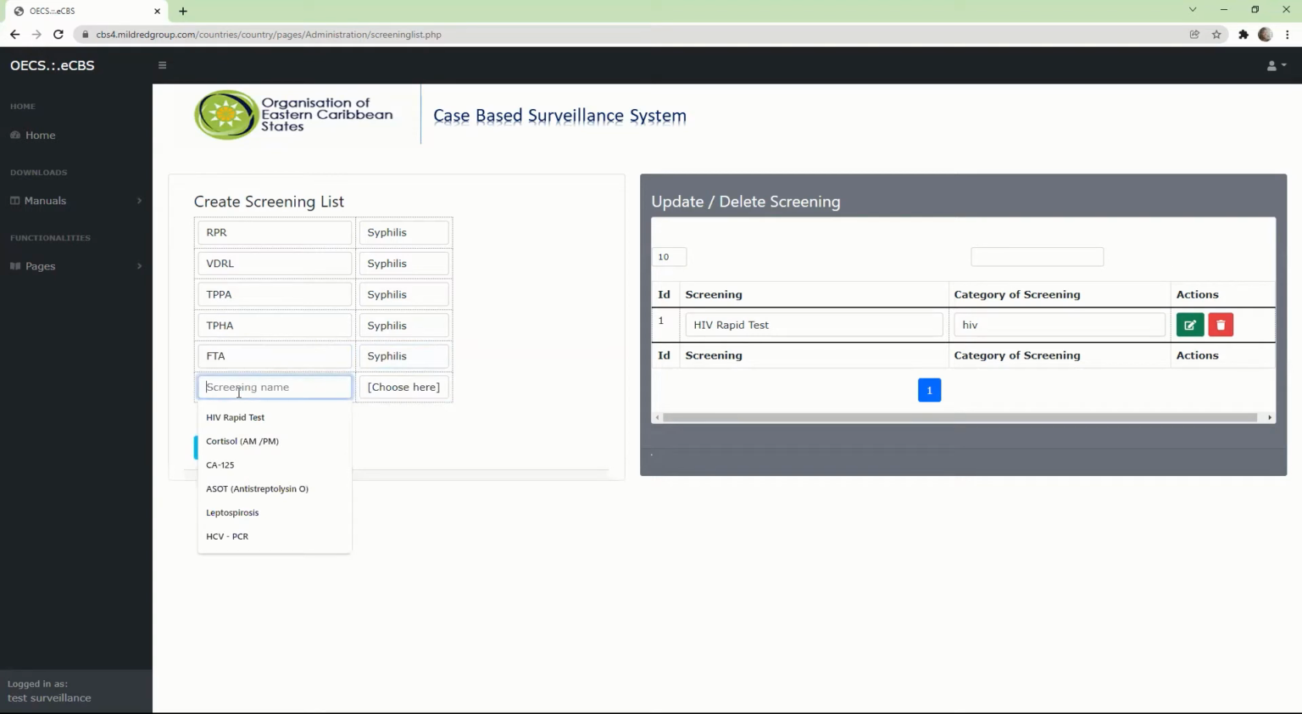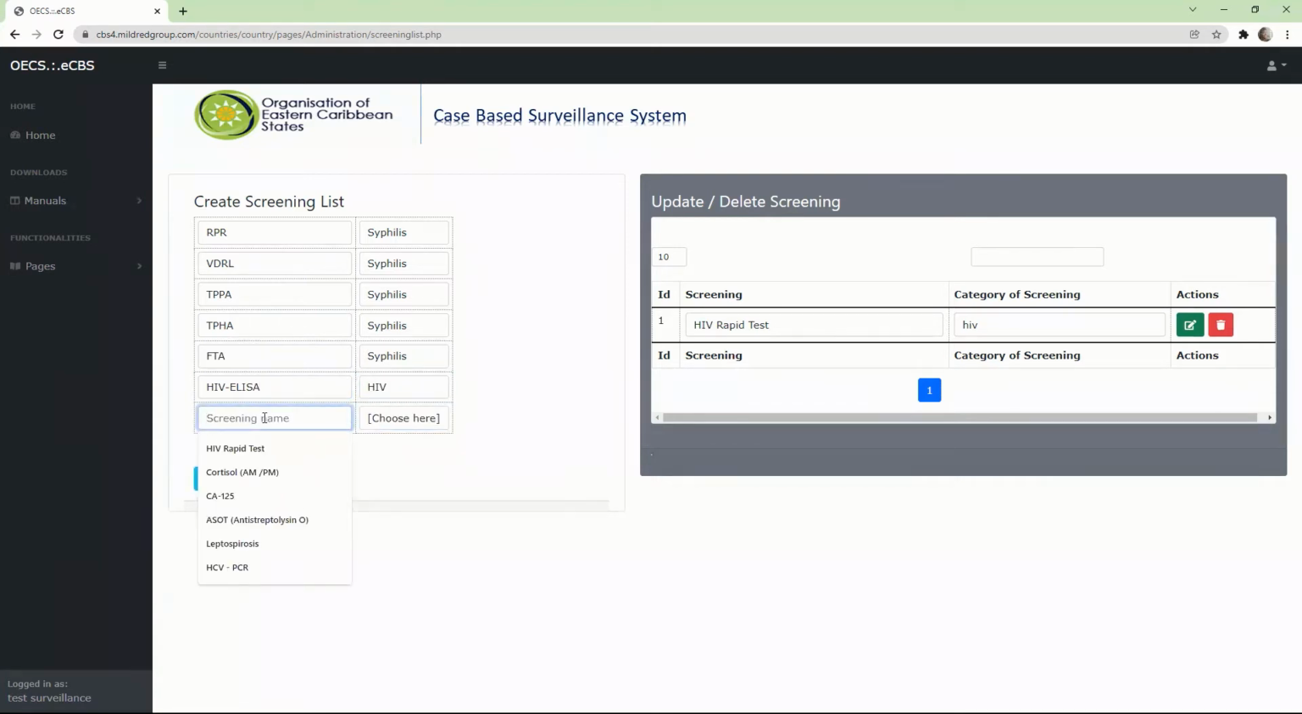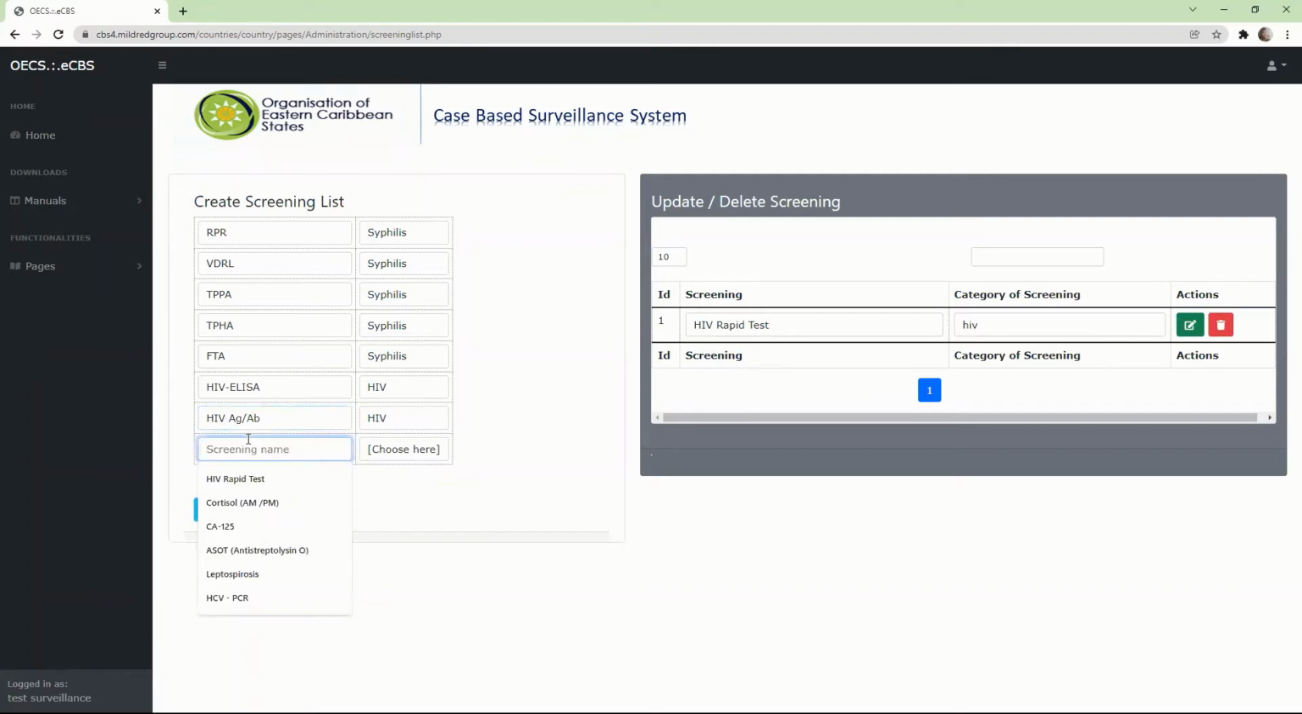And then you have, let's say, HIV, use ELISA. And this is for HIV. We have the HIV antigen antibody test. So I'll put HIV AGAB. And this is HIV. We have syphilis rapid test.